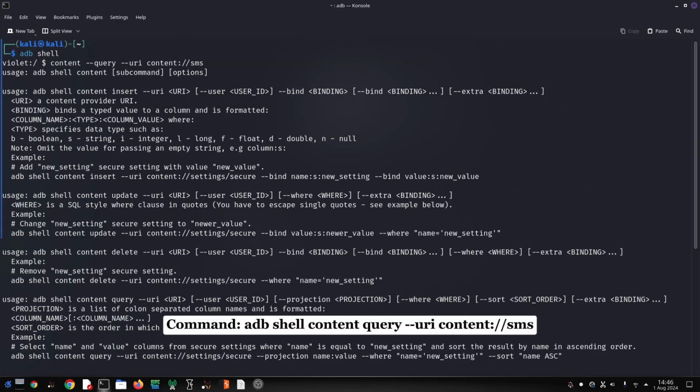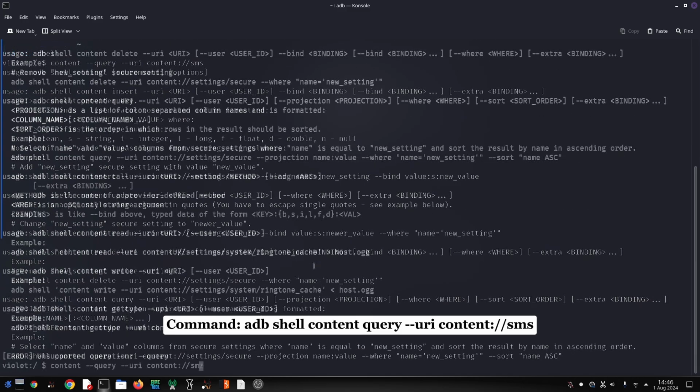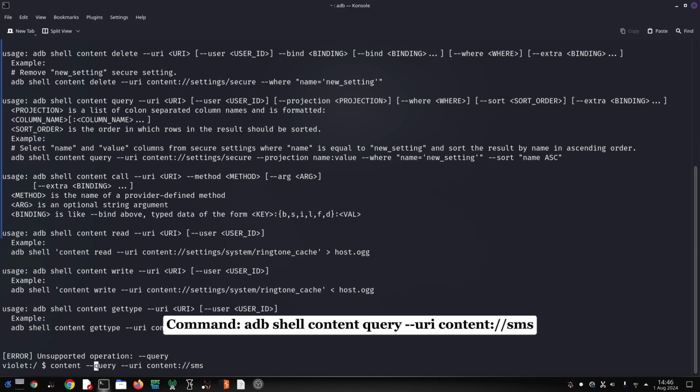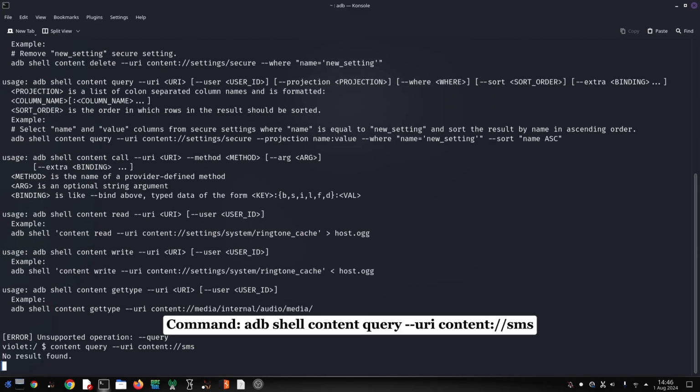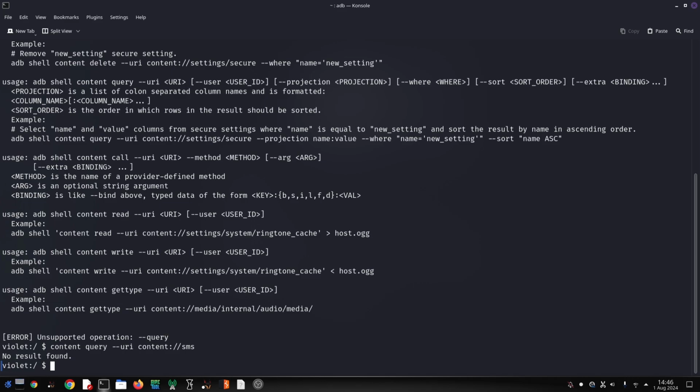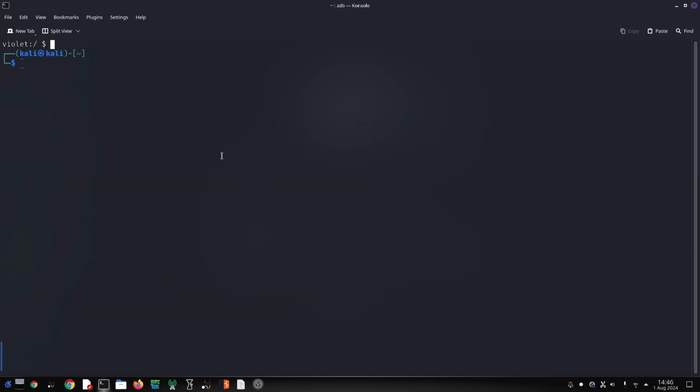We'll use the content query command to access the SMS database. Type the following command and press enter. This command will list all SMS messages stored on your device. The output will include information like the message body, sender number, date, and time. Be aware that the SMS database structure might vary between Android versions. Always handle personal data responsibly and ethically.